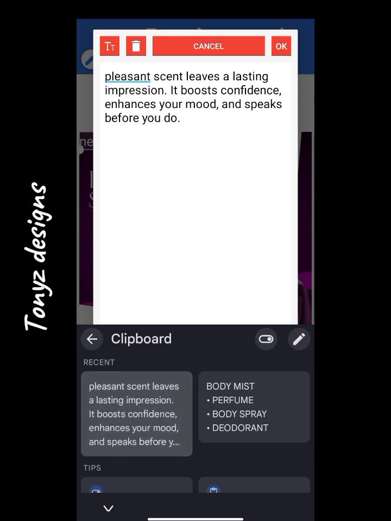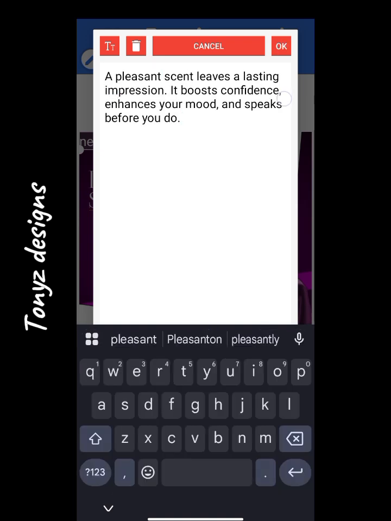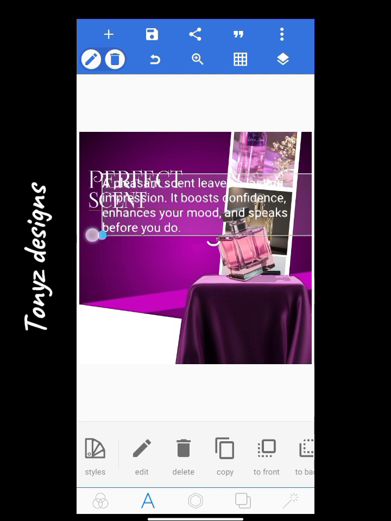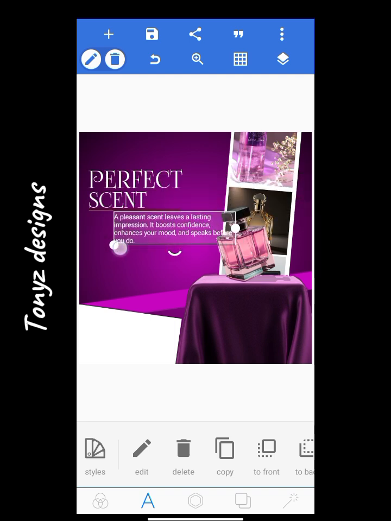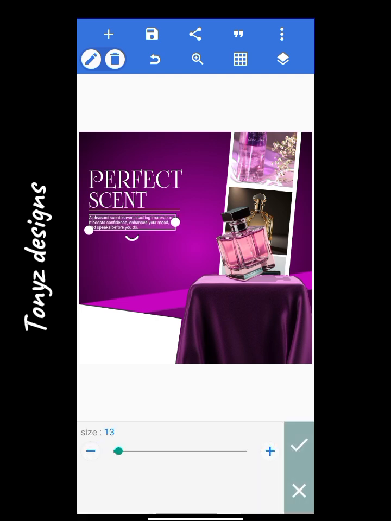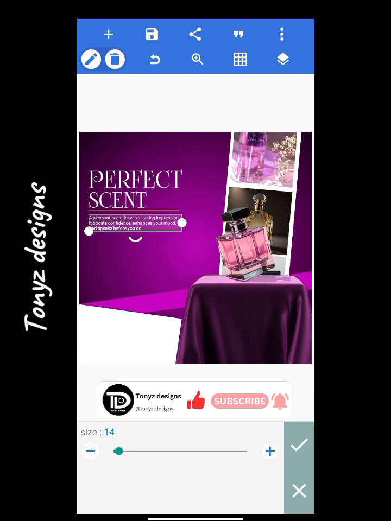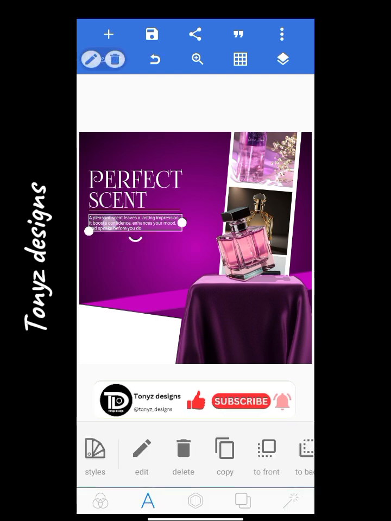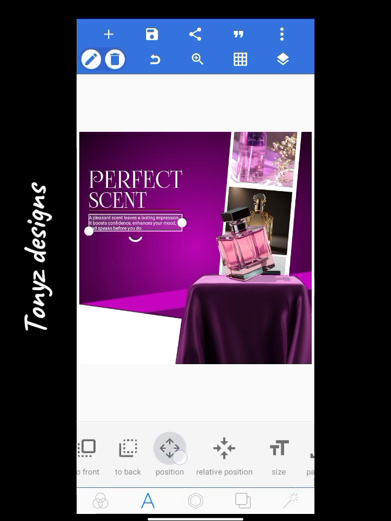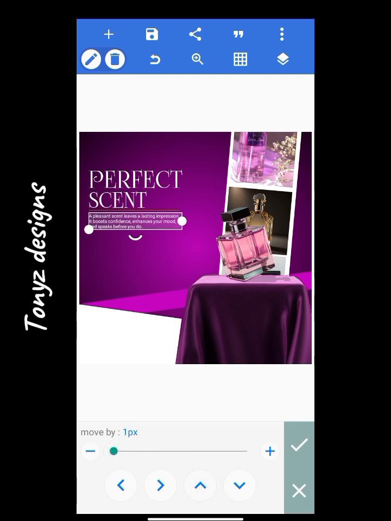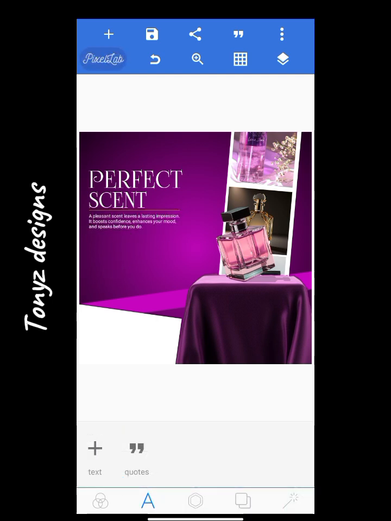and I have it copied. Let me input this here, and we'll go ahead to reduce the size. We won't be changing the font of this. We'll be leaving the fonts as the normal default fonts in PixelLab. Then we'll go ahead to our size. Let's reduce the size of this. And this is okay.